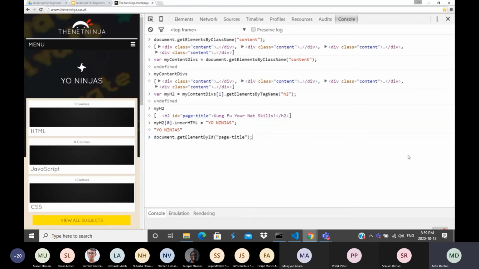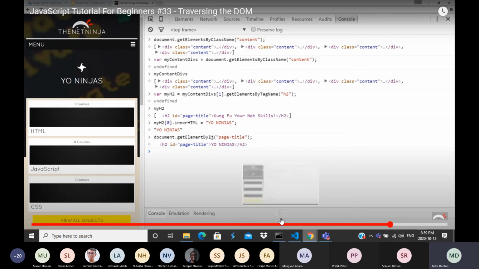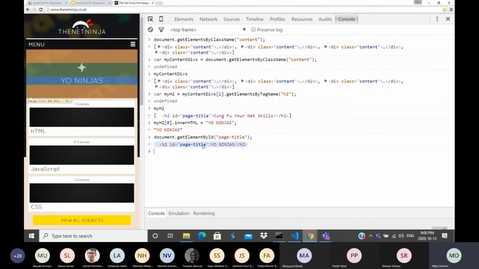So if we call that, we can see now it's going to bring back that H2 exactly the same as here. But notice this, it's not in an array. Now, why is that? That's because JavaScript knows there should only be one ID on each document. They're unique. So it's not expecting any more. If you look here, it says get element by ID, not elements like here. That is the difference. Wherever it says get elements, it's going to bring back an array like this. Where it says element, it's going to bring back just one, so we don't need it in an array.